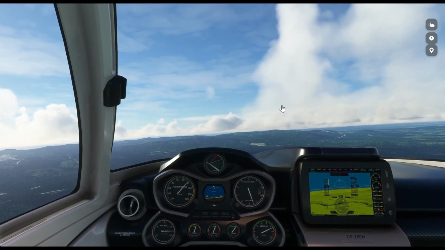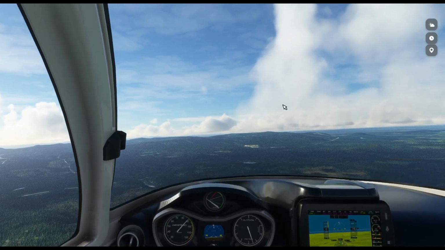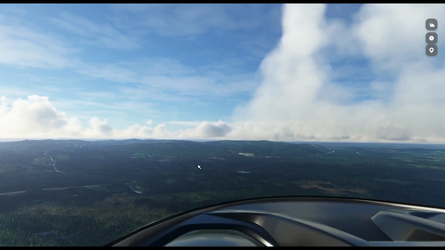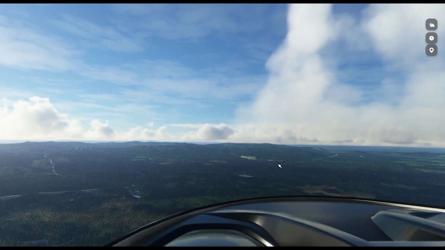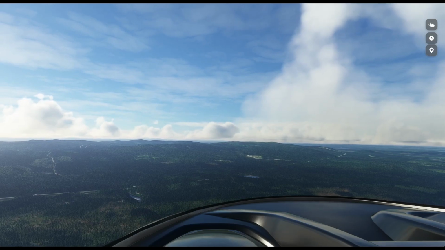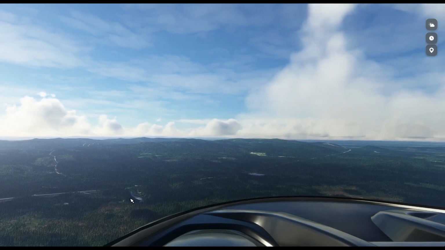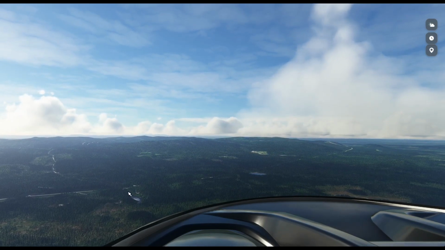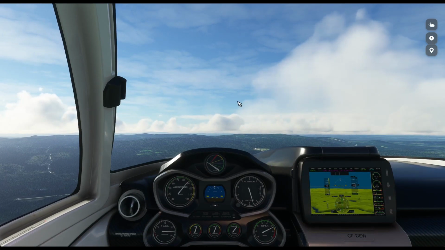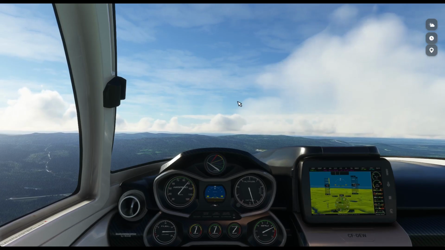We should be crossing over a river at some point. That might be it there. It goes under the highway, which is right there. That's the highway there, that's the river there. Yep. Right on track.